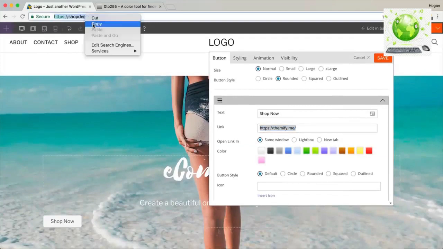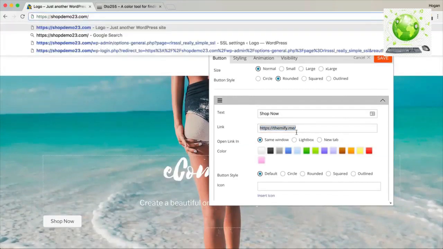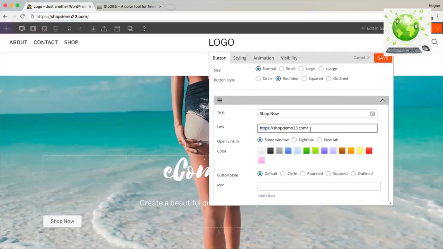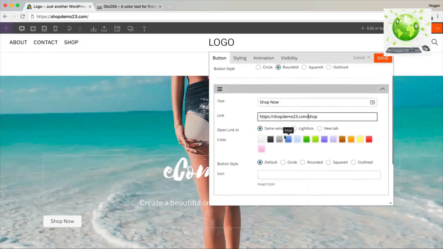So what I normally do is just copy the domain name, and paste it into there, and then type in shop. Okay, so we haven't built the shop page yet, but that is the URL for your shop page. Okay, so copy your domain and then type in shop. Okay, just leave those as default.